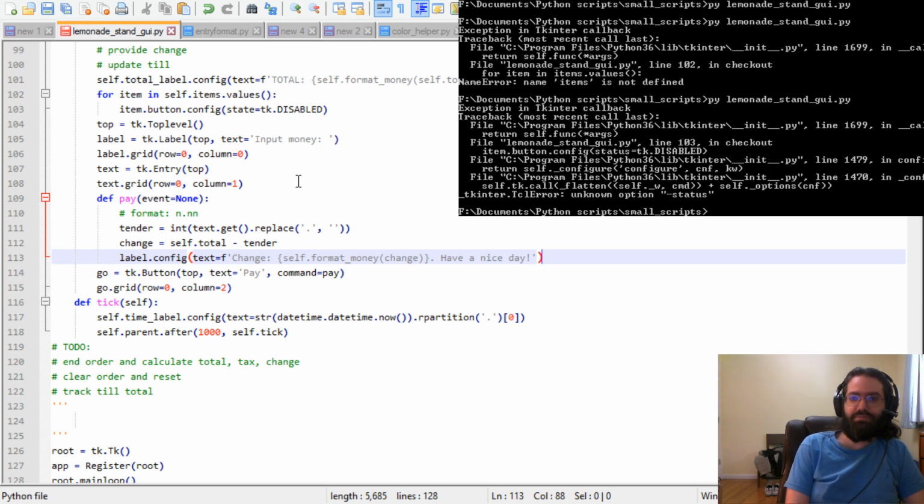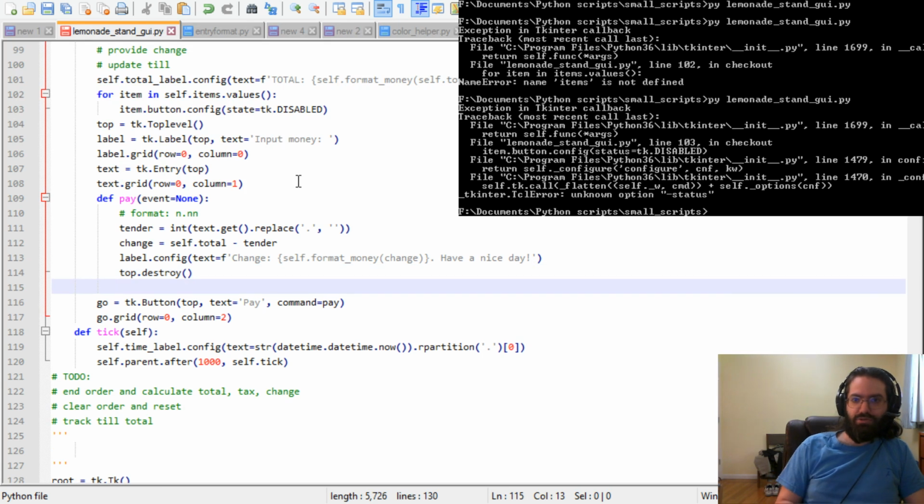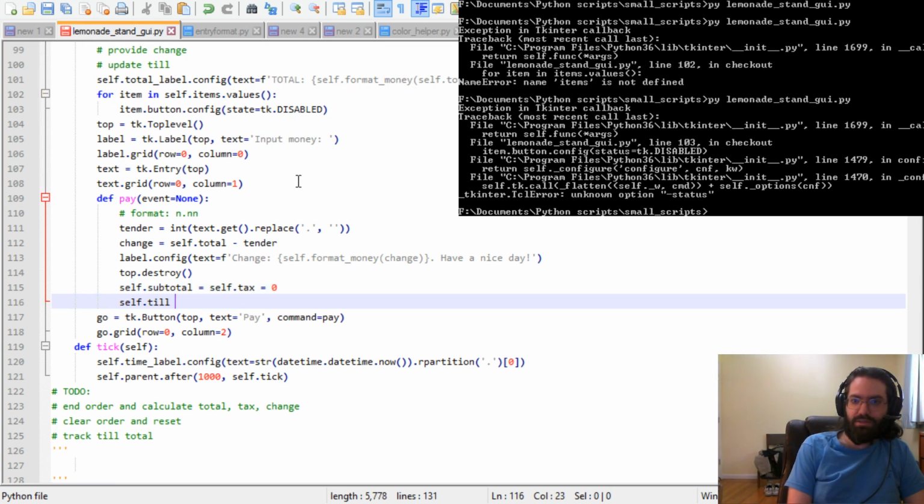And then after that, it destroys the top level widget to take us back to the root, and then zeroes out the total. And self.till plus equals self.total. So we add the total to the till. We set the subtotal, tax, and total back to 0. And we re-enable the buttons.